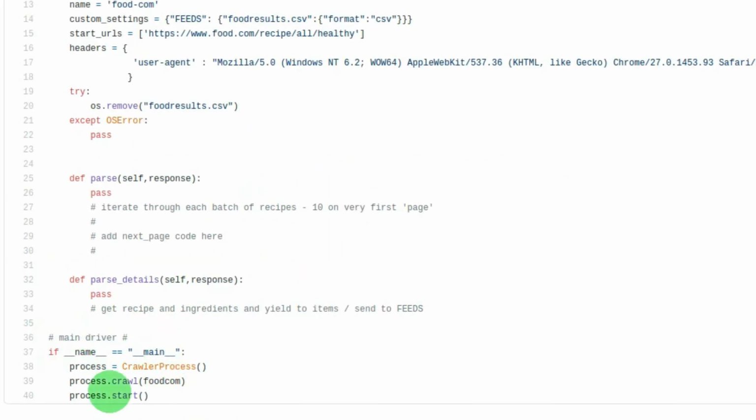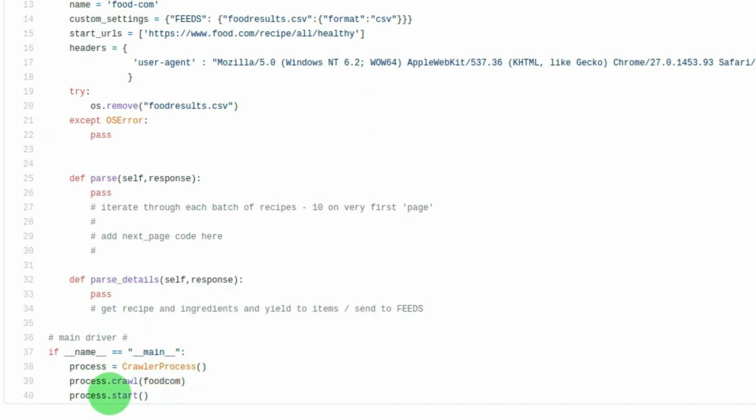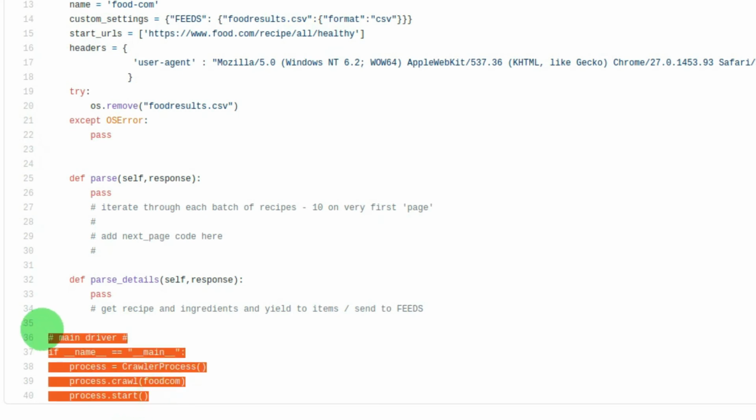Here we've got main driver, so if name equals main, process equals CrawlerProcess, process.crawl is then the name of the process. We put the class name FoodCom in here, so we instantiate that class which does all of this, and then start. This you will find in all of my code.